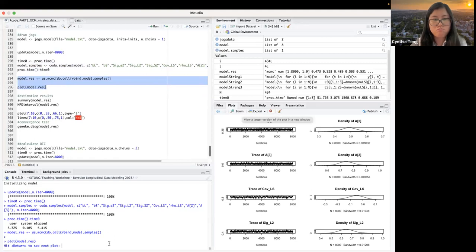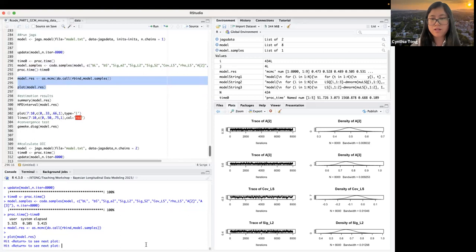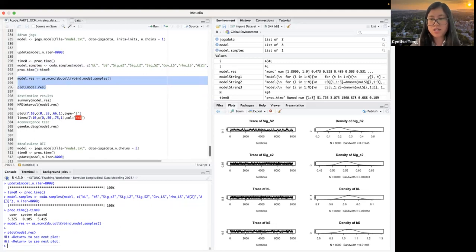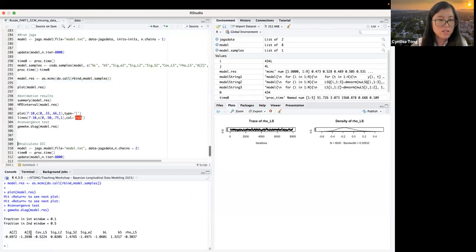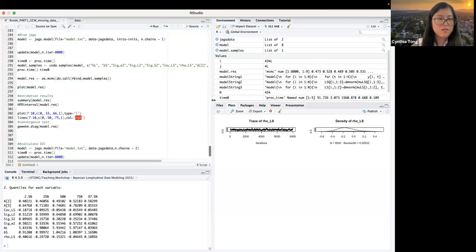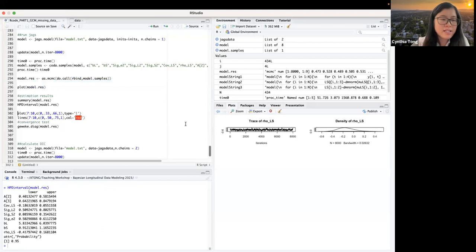Okay, so as you can probably see here, mostly converged, but we can just check all these. All right, and we can run the Geweke statistic first. See, all the model parameters converged. Okay, and then we just get the parameter estimates and the HPD credible intervals.